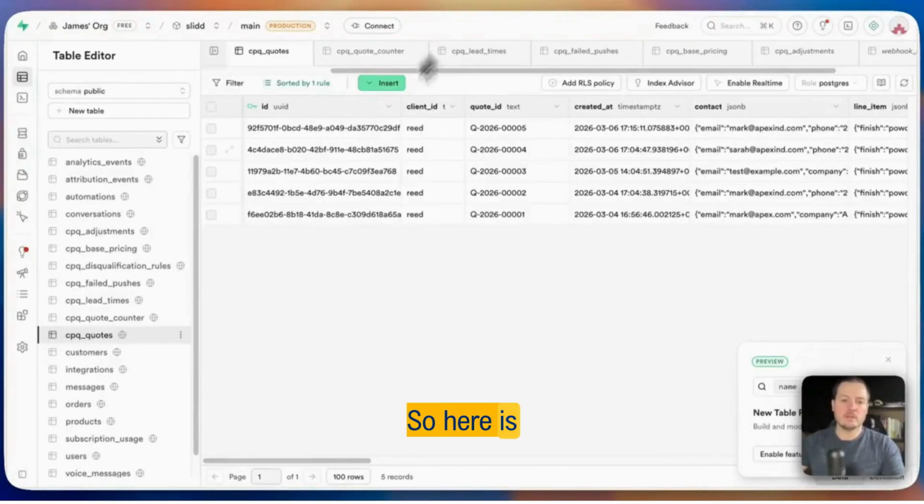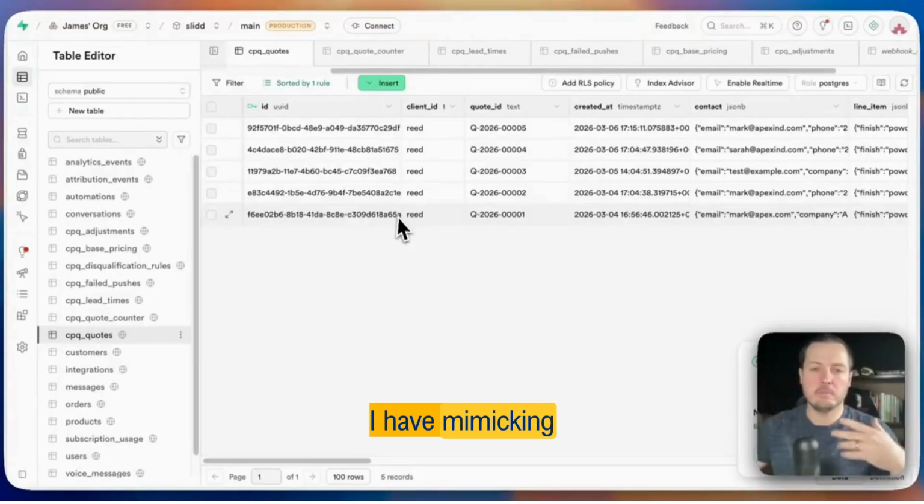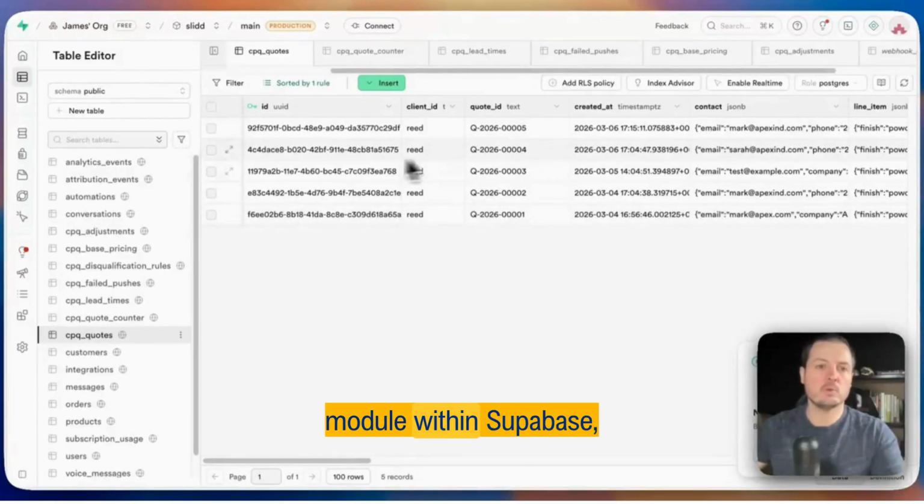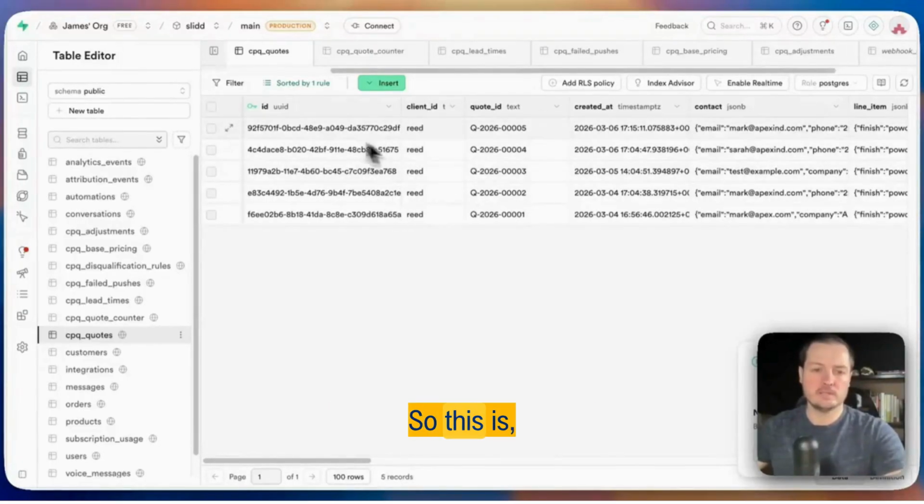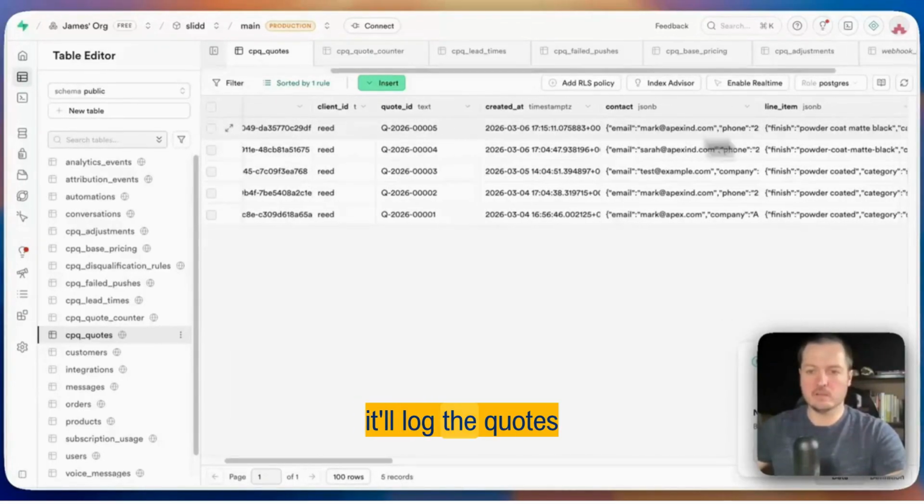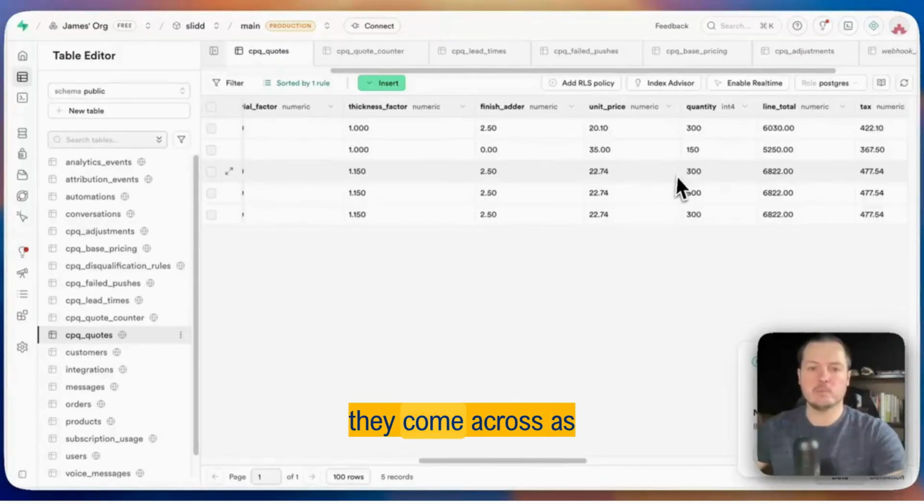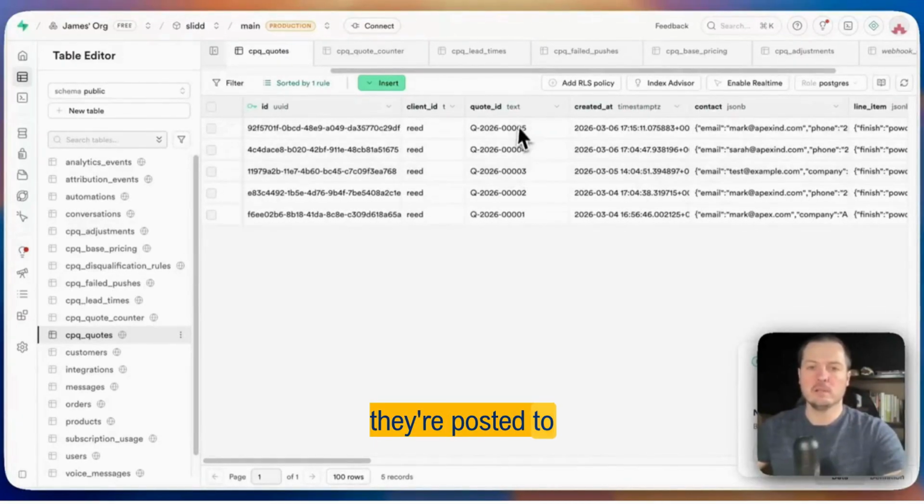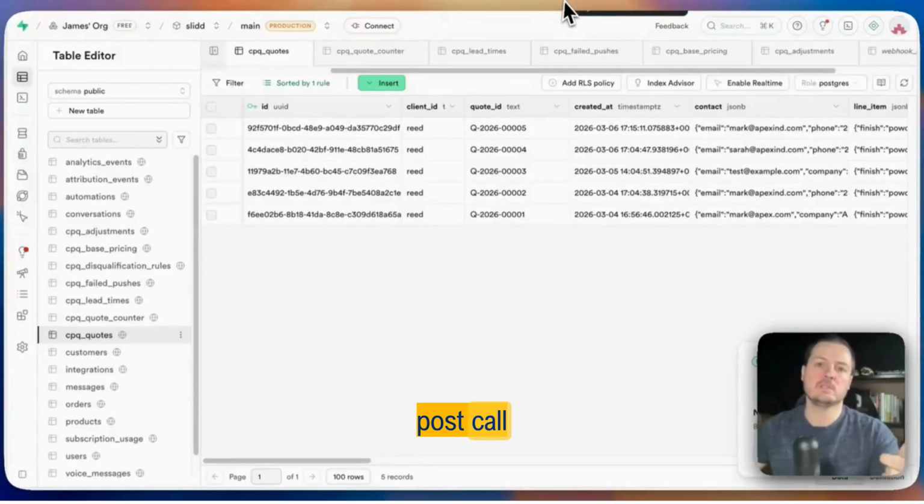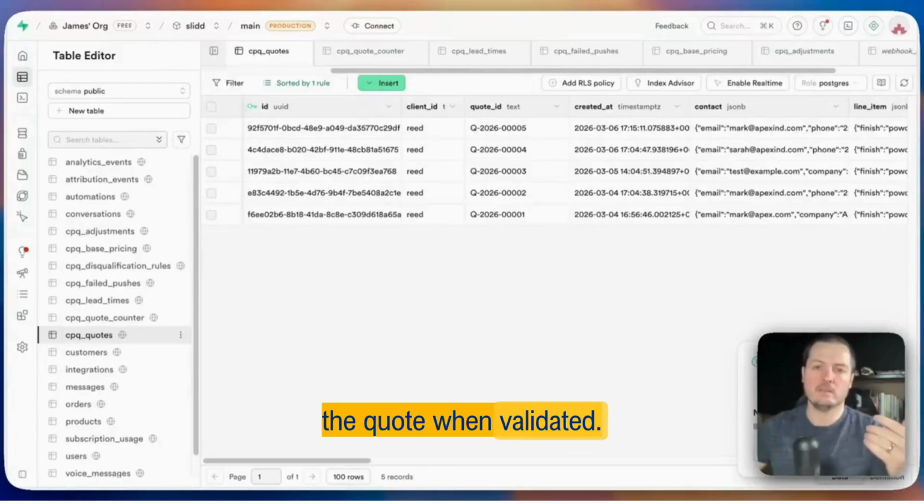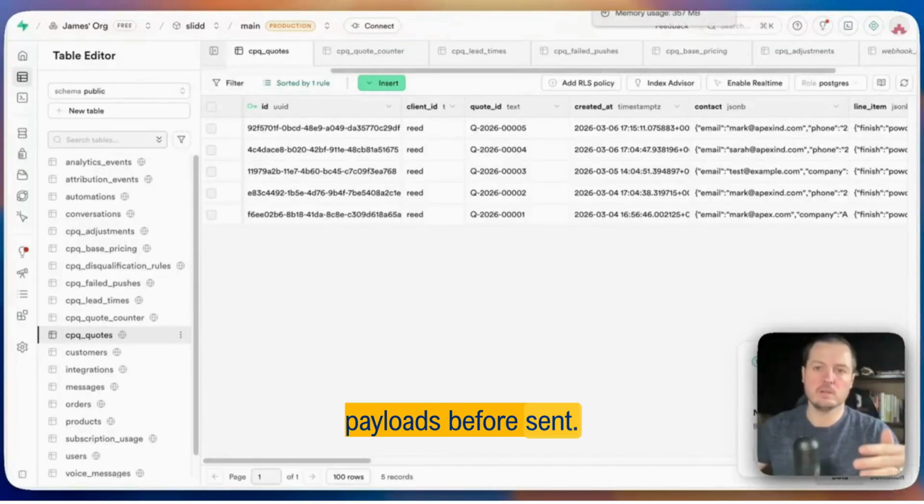So here is what I have mimicking the ERP. I built a CPQ module within Supabase, which is just databases. As you see, it'll log the quotes in here as they come across, as they're posted to the ERP. And again, we're just running one post call and then a get call to get the quote when validated. We're making sure to validate the payloads before they're sent.